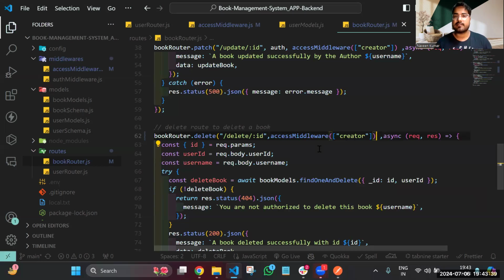So this is how we can get the picture of role-based access, and this part of the role-based access is done today. If you have any doubts, you can simply drop them in the comments. I'd be grateful.